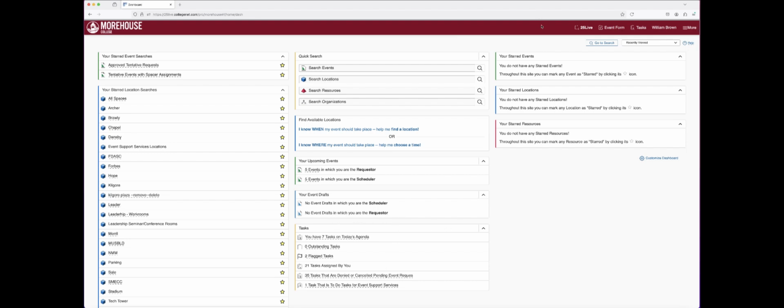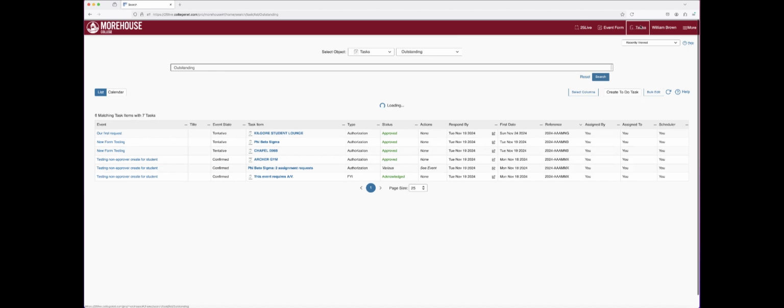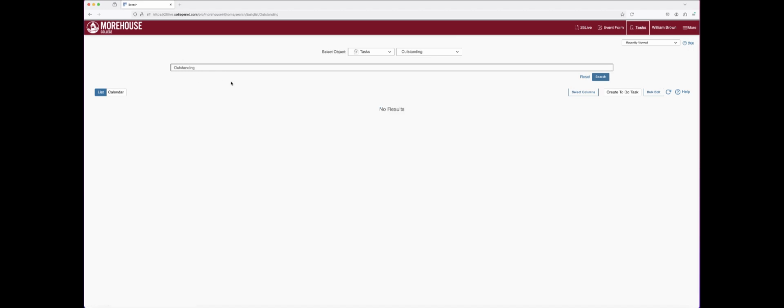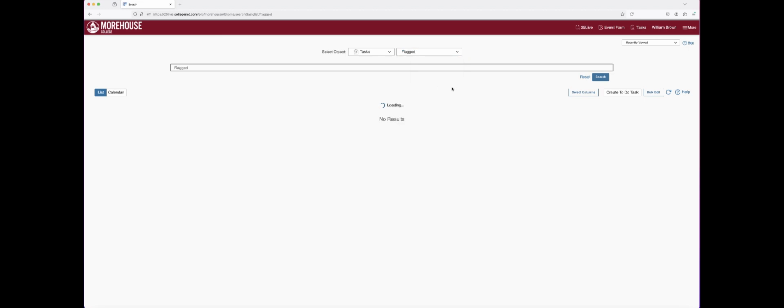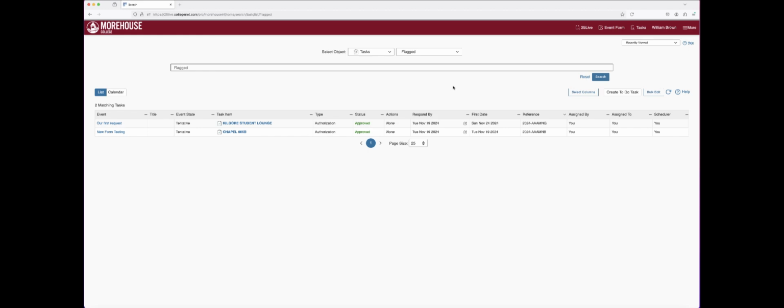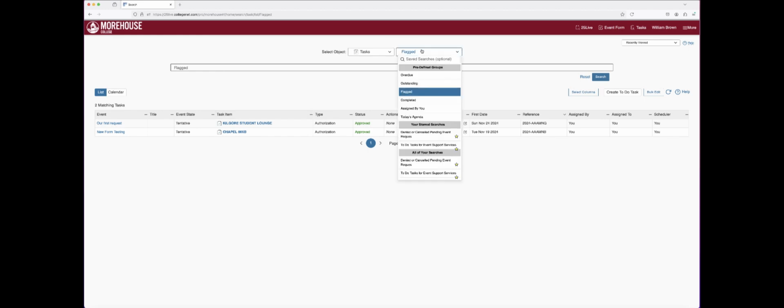If you go to the top of your dashboard, over to the right, you'll see a button labeled Task. Click it. It defaults to your outstanding tasks. Well, I don't have any tasks that are outstanding, but let's take a look and see what other types of tasks I can view. There are flagged tasks that I must review, so if I click flagged, there are two tasks that I should review here. They've both been approved, but I still should review those tasks.